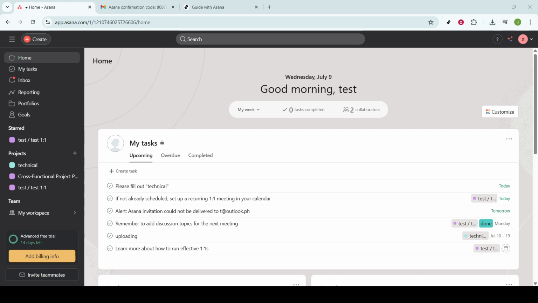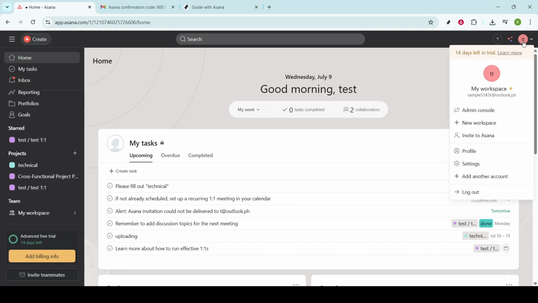Once you're on the homepage, you'll need to look for your profile icon, which is typically located at the top right corner of your screen. This is your gateway to managing various account settings, so go ahead and click on this icon to open up a drop-down menu. Now within this menu, you're going to locate and click on the Settings option.